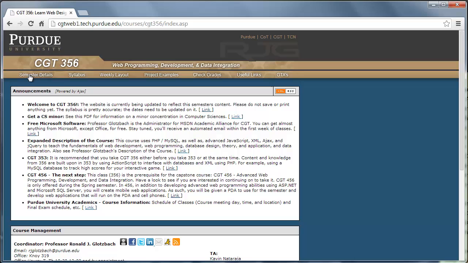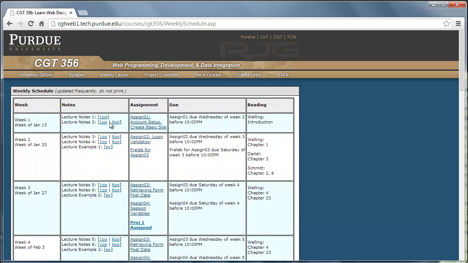Across the top here you have semester details, which will land you on this page. There's the weekly layout, and this page pretty well governs the class. On the left-hand column you'll see the weeks as we go down through there. That will obviously change for your semester. If there are notes that you can look at for the course, they will be in this column. So you can see that there are a lot of things posted there already.